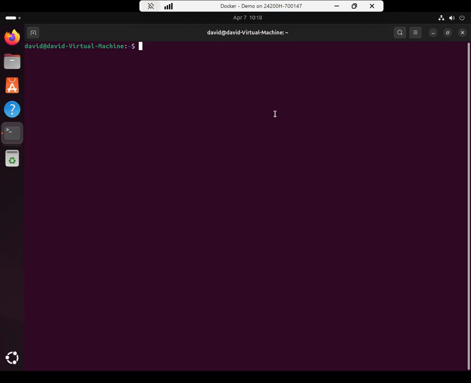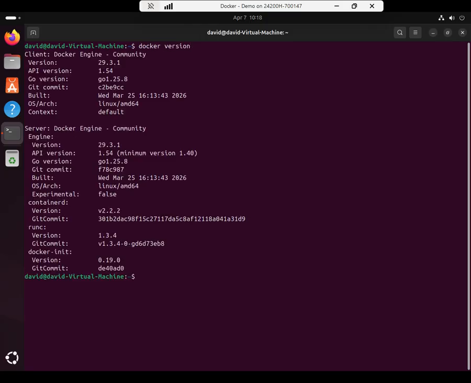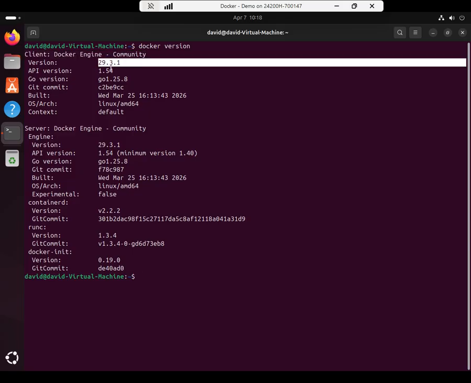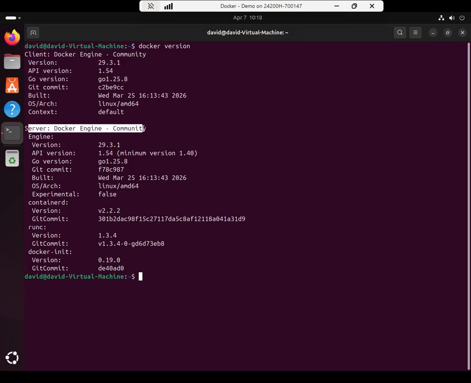Okay, so a couple of commands I want to look at here. The first one is docker version. And docker version is going to give me my client information. So right here, client, Docker Engine, we're in the community. Here's our current version, our API version, Go version. Okay, so that's my client information, and this is my server information.